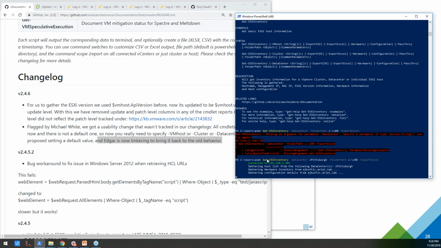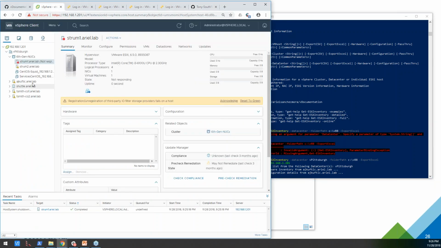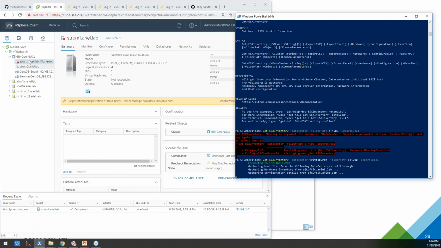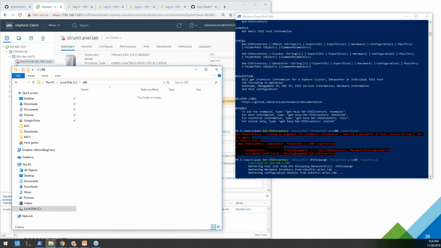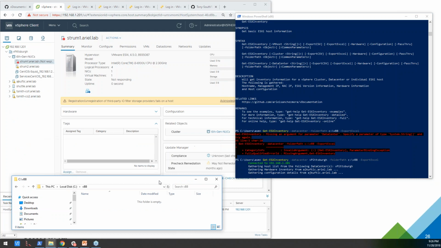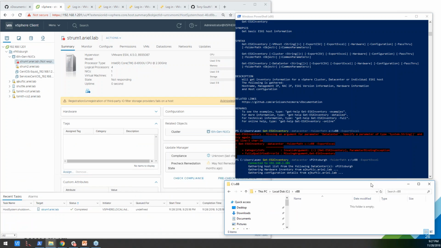All right, but we're seeing here that I'm telling it, go find everything in data center vPittsburgh, save it into my vBrownbag folder that I put in my C drive, and it says, okay, I connected to vPittsburgh, and I'm now getting information from hosts. The first one that I picked up was a NUC, and we will see it go through each one of them to get information. Now, the file itself won't be there until it finishes. So don't be too worried if you don't find anything until the script finishes.